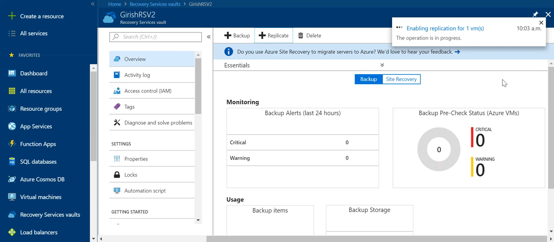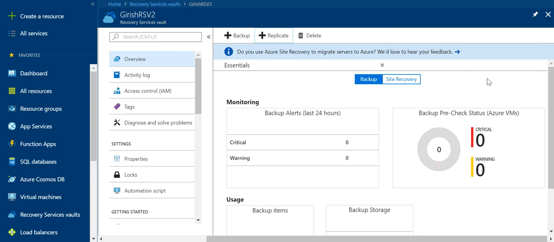So the replication has been initiated, as you can see. This process will take some time, but at least you get an idea how to configure the recovery service vault and how to enable the replication. For the time being, for Canada, we have to fail over to the East US or some of the regions which were listed in that category.